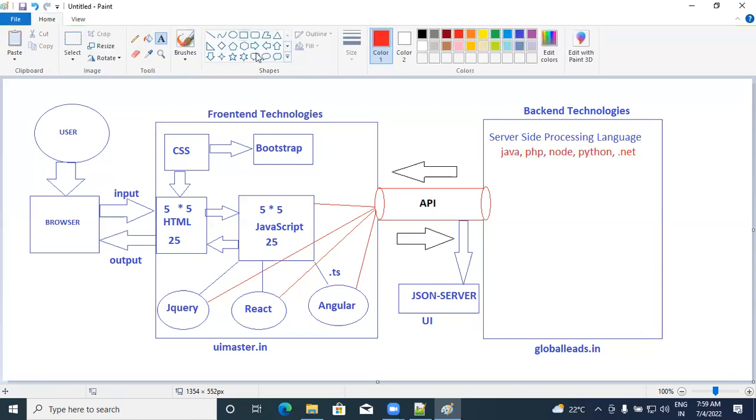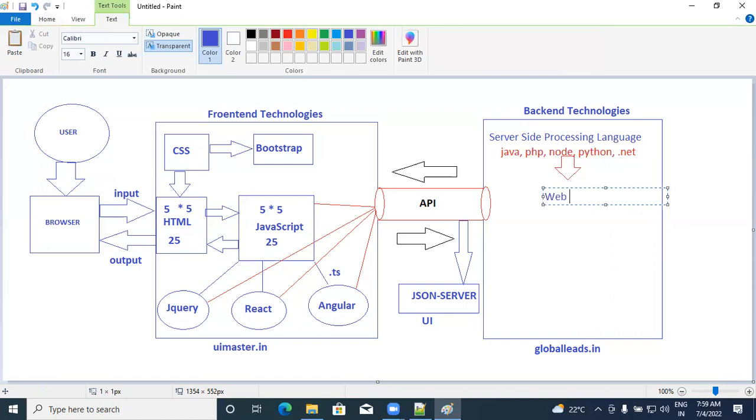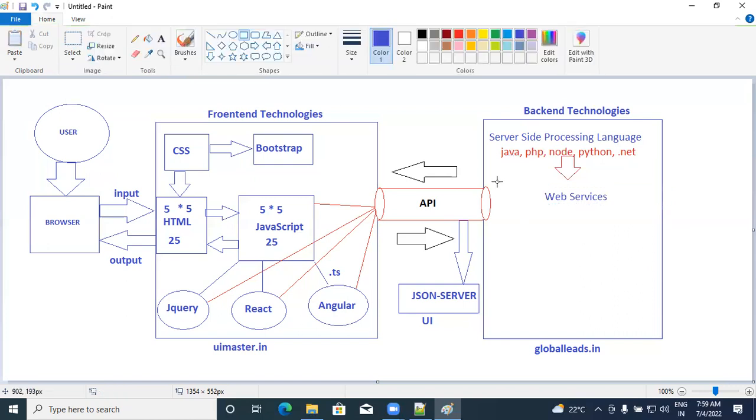Now using this backend language, what are you going to do? You are going to write here a web service. Okay, web service. Now how does this web service communicate with the front end? Let me write here. The web service is going to get the data from this point.